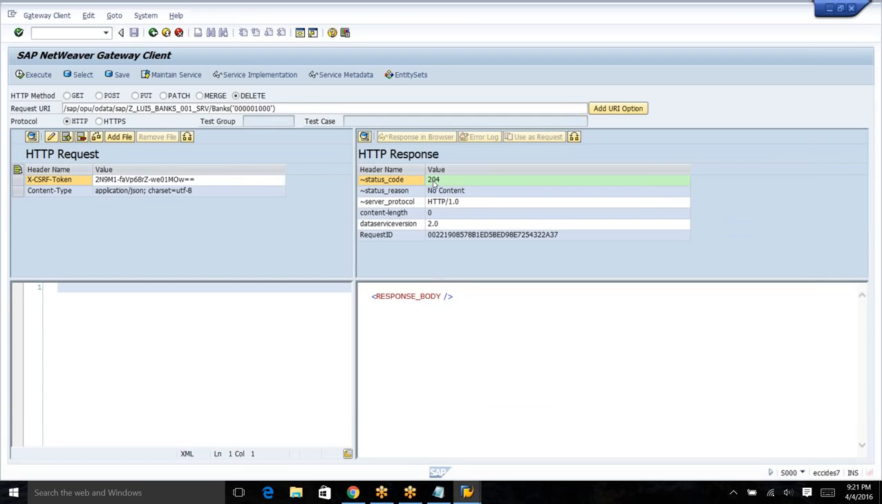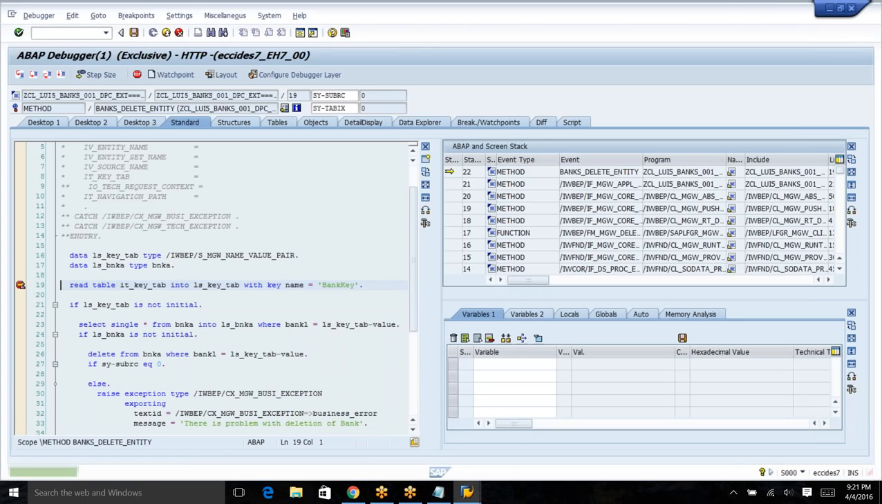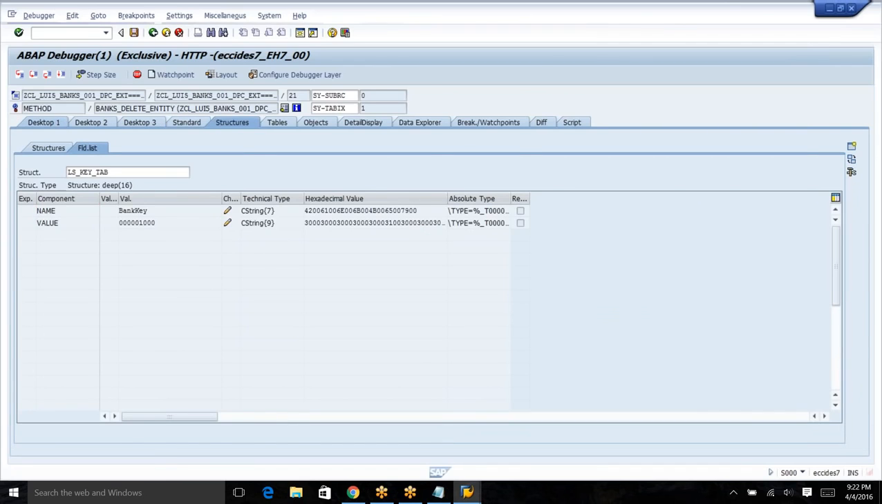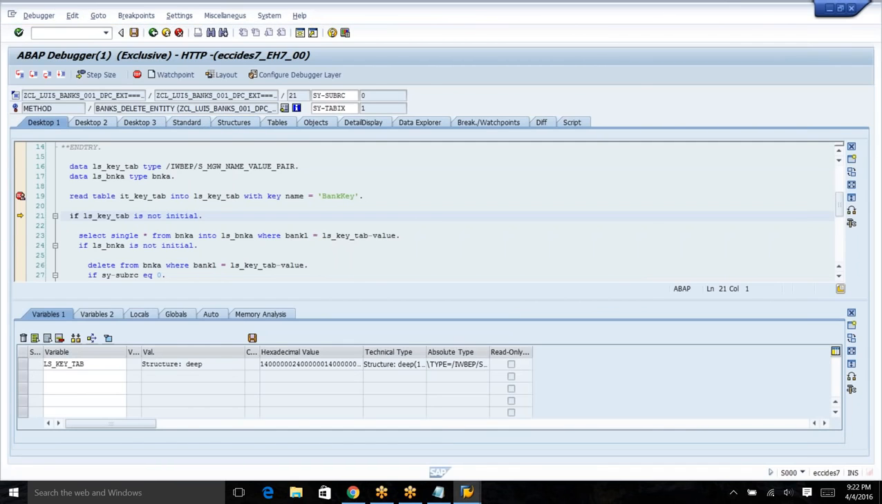Let's say after we have deleted this bank, let's execute one more time. I mean, let's see what happens. It should send an error message saying that there is no bank. Okay, this is not initial, but there won't be any bank with the key.